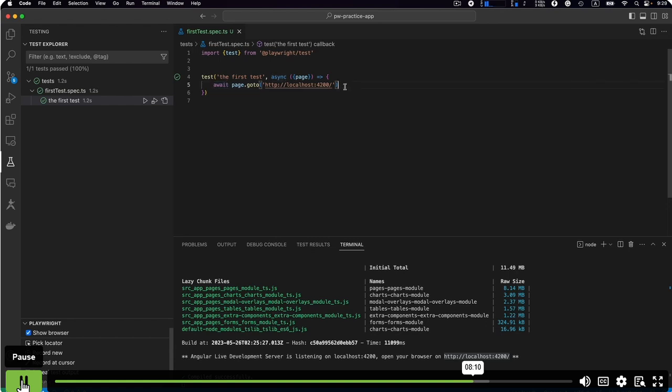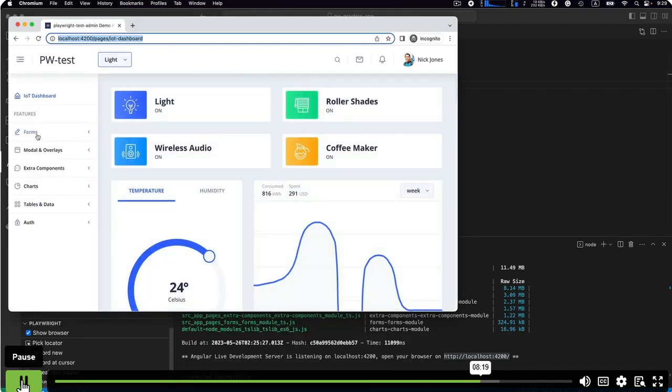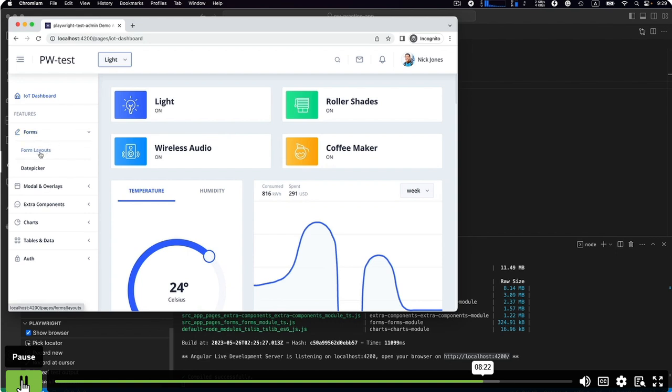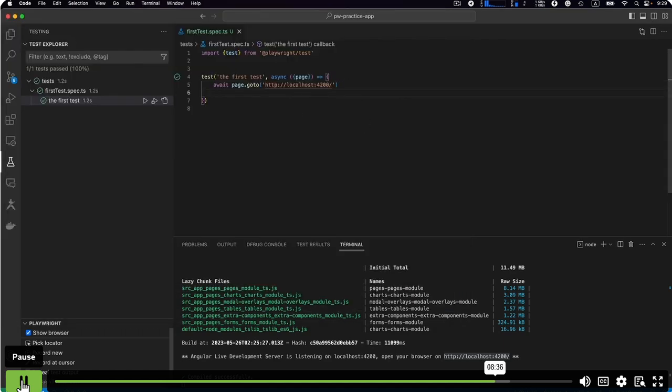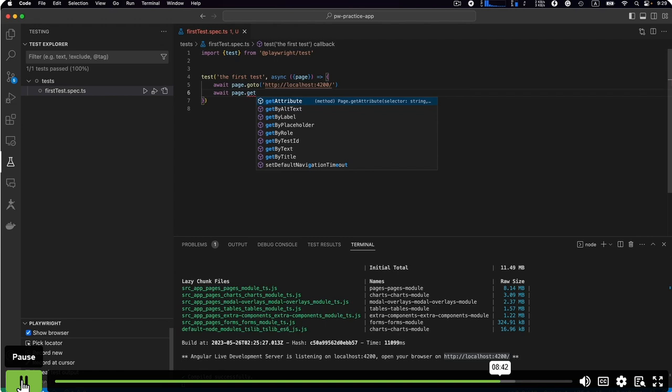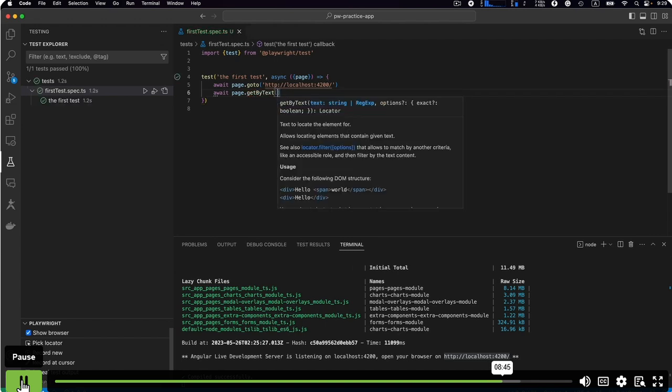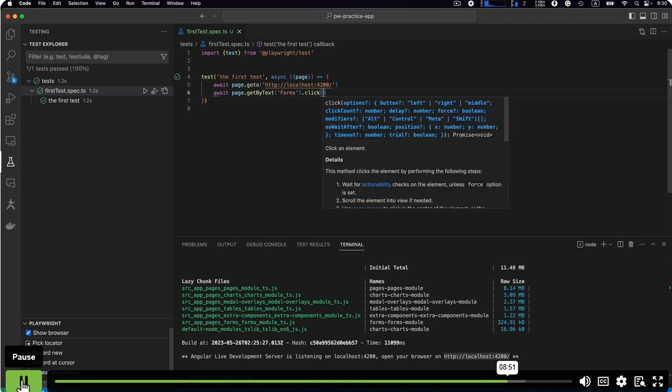All right, and let's just make a couple of steps inside of our application to prepare it for the next lesson. So let me run it one more time. This is the browser, and let's say we want to click on Forms and navigate to Form Layouts. It will open this page with the form layouts with nice input fields where we're gonna practice. So we can navigate here just by text, and I'm gonna use await page.getByText Forms, and I want to perform a click.